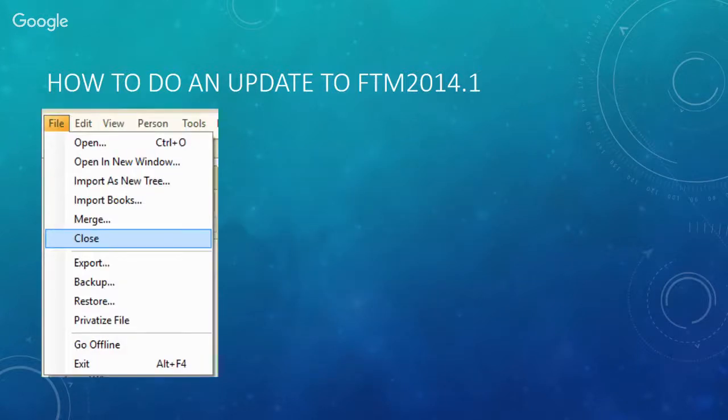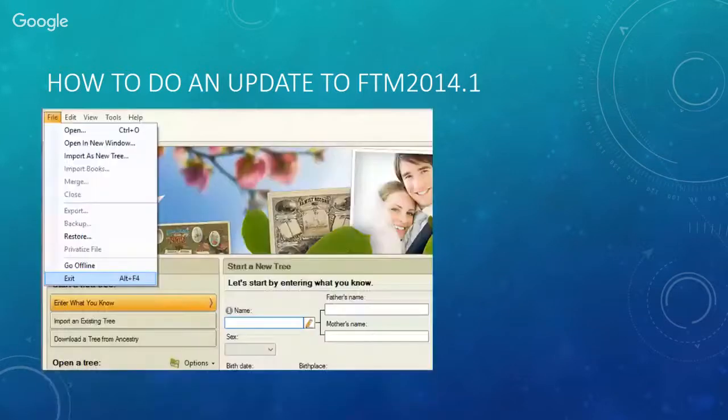So now what I'm going to do is close the file. And I do this all the time. My normal routine would be back up, compact and back up, and then I close the file, and then I exit the program.